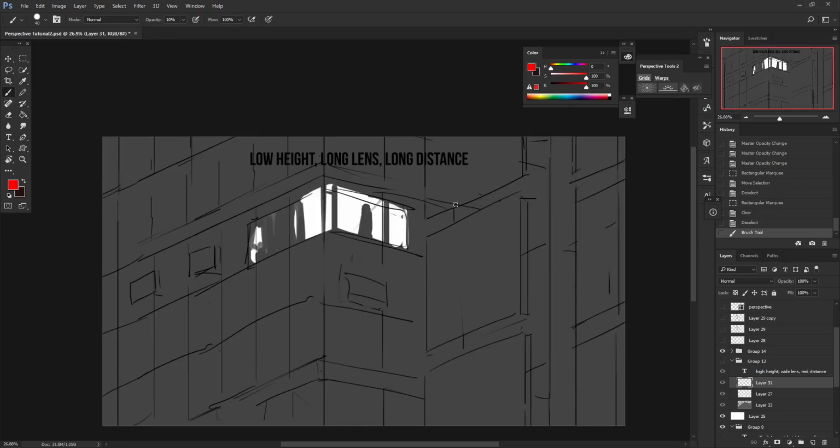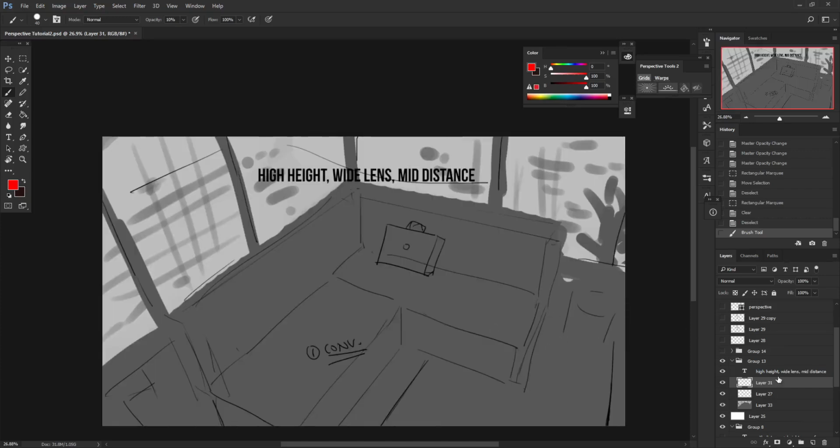And for the second example image, we use a low angle from a low height with a long lens shot from a long distance. Now, the immediate difference you can see between these two images is that there's a lot less convergence here. Now, let me just quickly put together a perspective grid for you guys so we can see exactly what I mean.